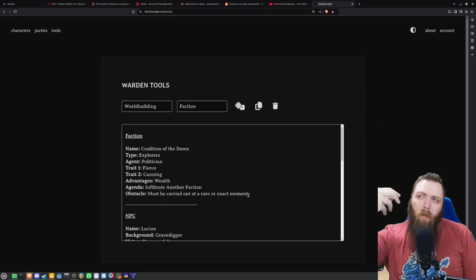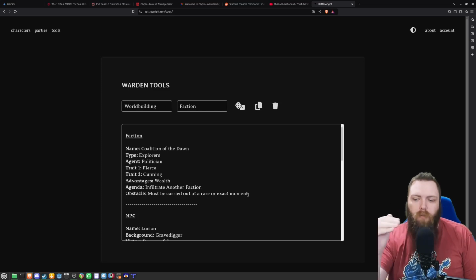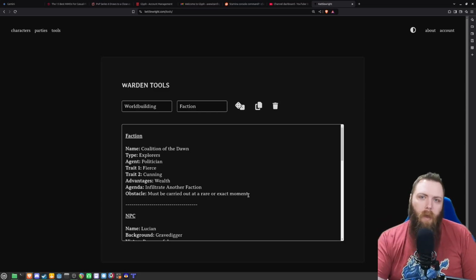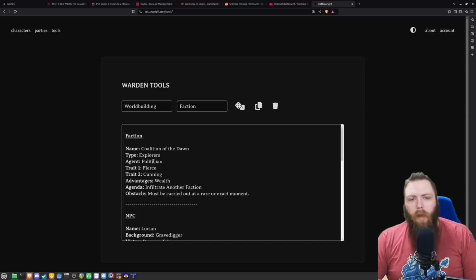So when you're creating factions, this just gives you the bullet points to help flesh them out and make it a believable, breathing thing, and that you as the Warden can weave that into your narrative however you want. So you have this faction named the Coalition of the Dawn. They are a faction of explorers. They have an agent that the players might actually interact with, who is a politician. Maybe he's trying to advance the goals or the agenda of this faction. So their traits are that they're fierce and they're cunning.